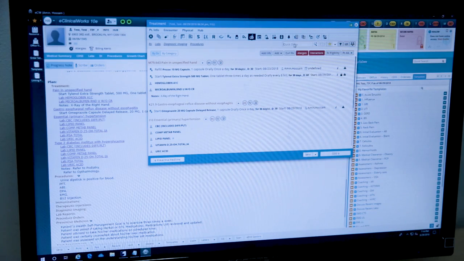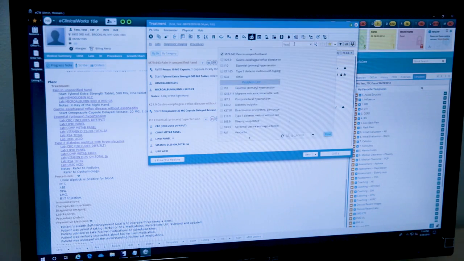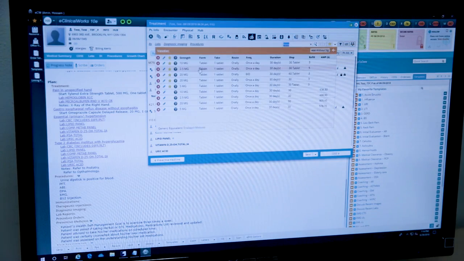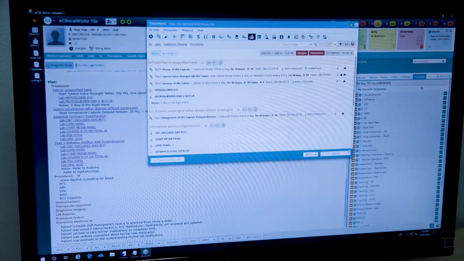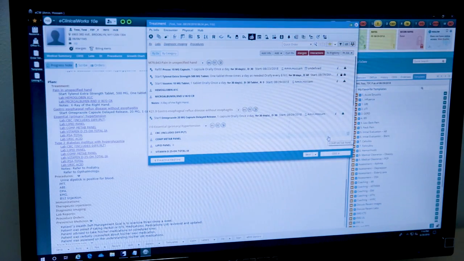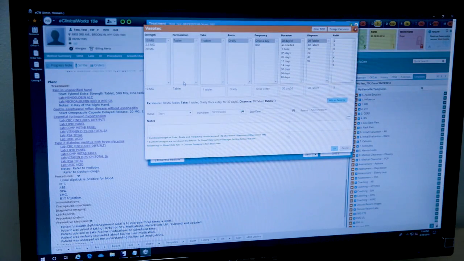Let me tell you something else. Let's say a patient is taking enalapril or Vasotec 10 milligrams, and we need to increase this. The patient's blood pressure is very high, and we need to increase the dose from 10 milligrams to 20 milligrams. So you can check on the patient prescription and then go to the status, and you can check increase. Okay, and change this strength from 10 to 20 milligrams. Okay, and then check OK.